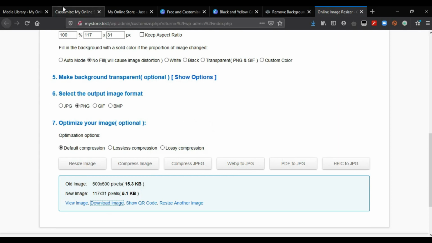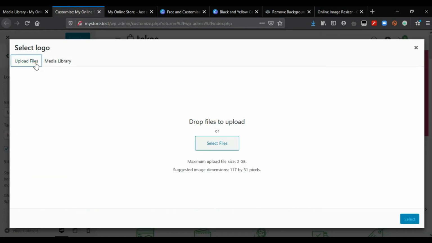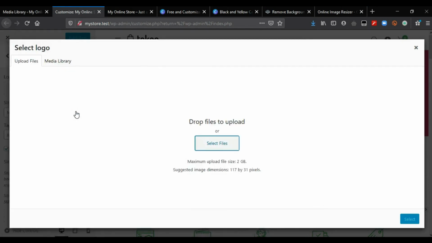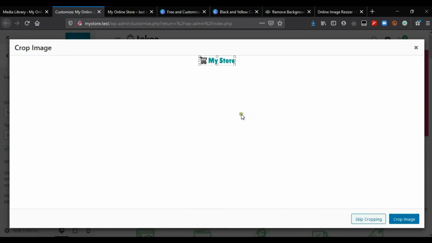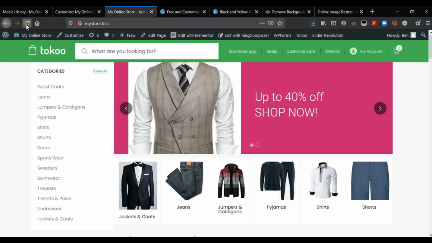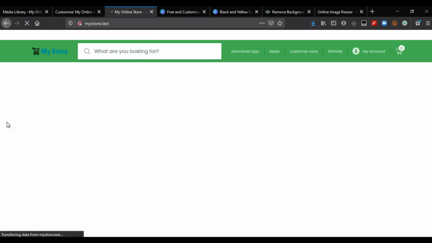So let's go to where we were. Upload files. Then you choose the logo you just resized. Select. Since you've already entered the recommended dimensions, you can skip the cropping and click on Publish. If we refresh the website or reload it, we would see the logo.